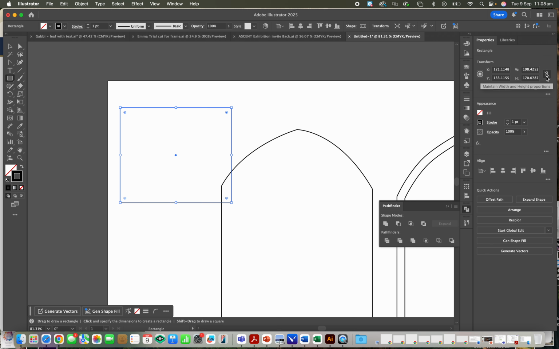Just be wary of this, so it's not locked right now. Sometimes if you're trying to change one side and the other side keeps changing, this might be why. And then we have our measurement.